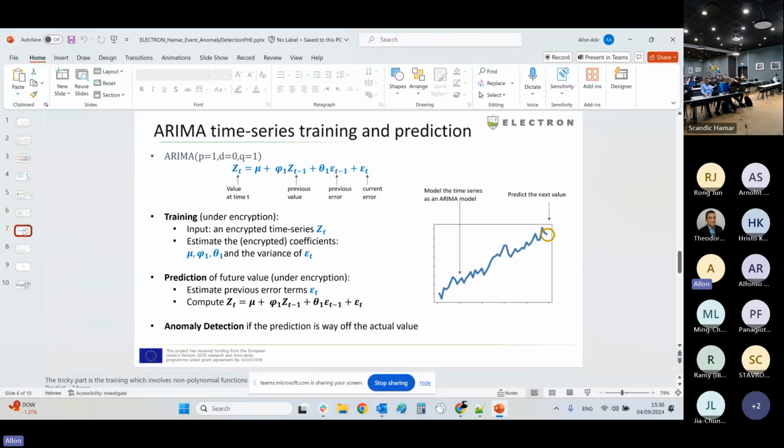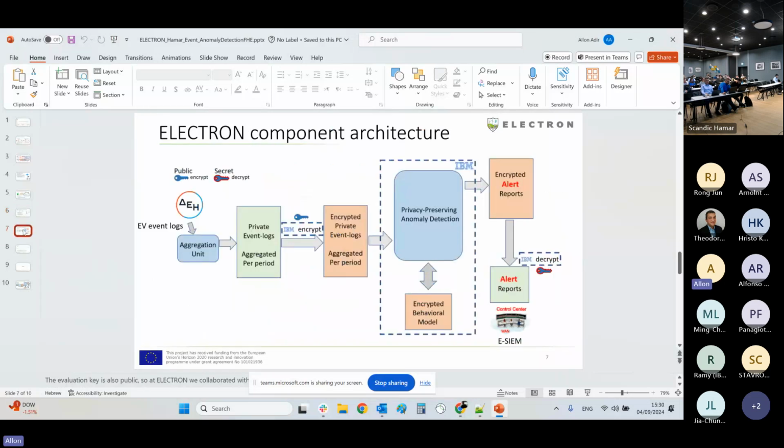Okay, so that was ARIMA. And this is the basic architecture of what we did for ELECTRON.